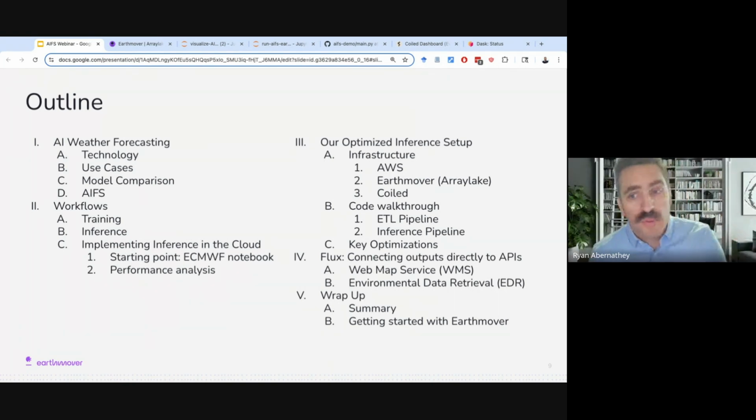We're going to walk through the code that is used in these pipelines for both ETL and inference, and discuss some of the key optimizations we made that were able to reduce costs from our initial starting point by almost 90%. Then finally, we'll show the icing on the cake. We'll show our Flux application running on top of this data, querying the data we just produced with our forecasts. Okay, so let's dive into it.